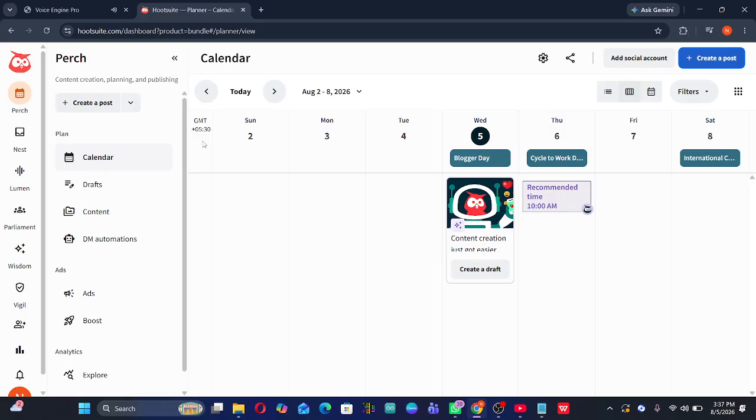Alright, let's dive in. First, you need to make sure you have Hootsuite open in your browser. If you don't have an account yet, go ahead and sign up. Hootsuite is a fantastic social media management tool that allows you to manage all your social accounts from one dashboard, which is super convenient. Once you're logged in, you'll be taken to your Hootsuite dashboard.